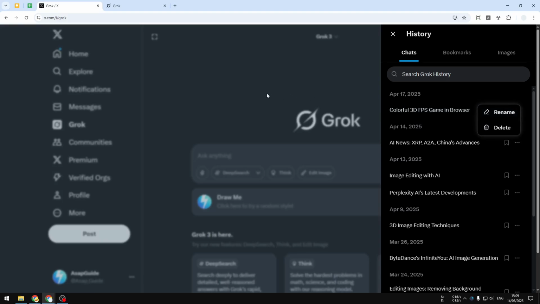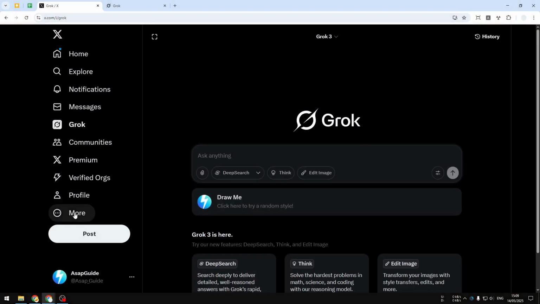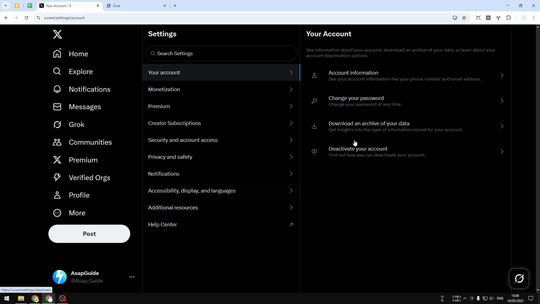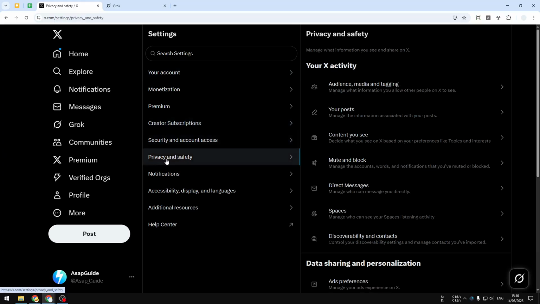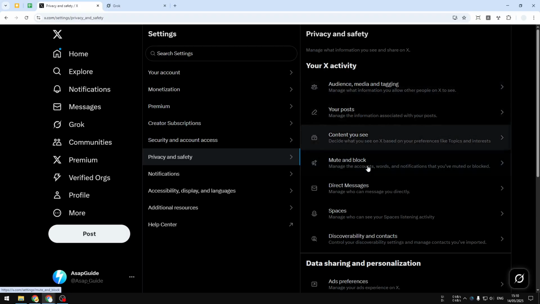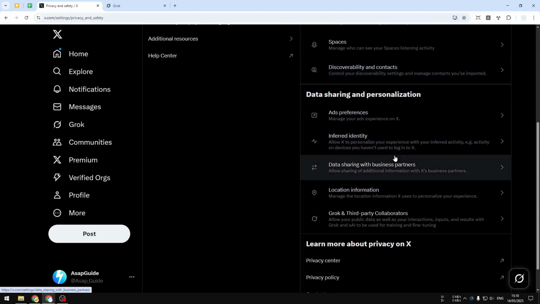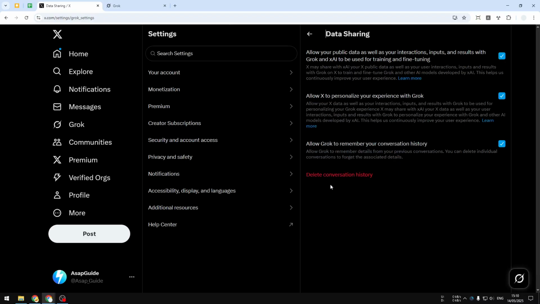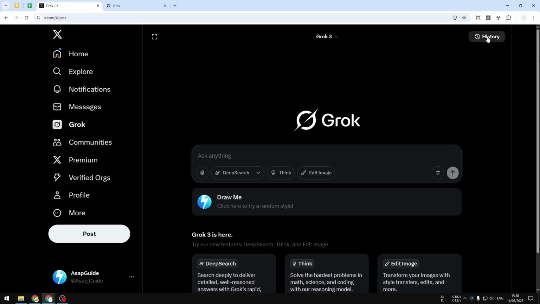But if you want to delete all of them, you can navigate to the more icon, the more button right here. Go to settings and privacy, and then navigate to privacy and safety. And then go to, let's say, there is a setting here. Oh, there you go. There is Grok and third-party collaborators. And then click delete conversation history. Click delete once again.